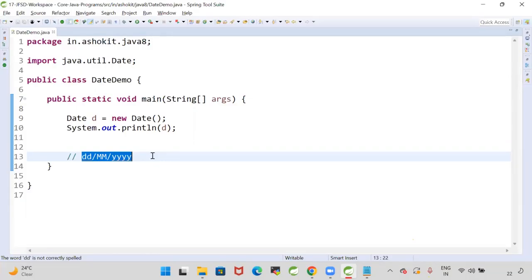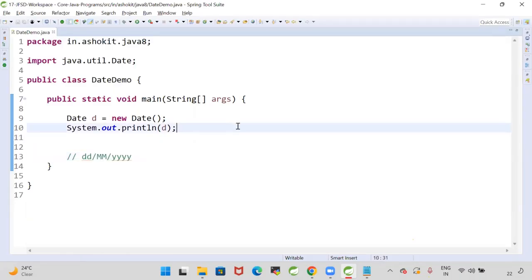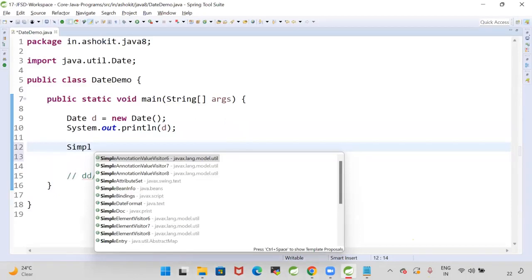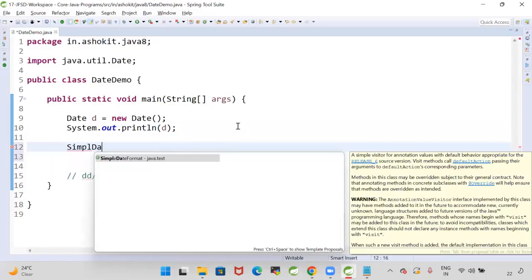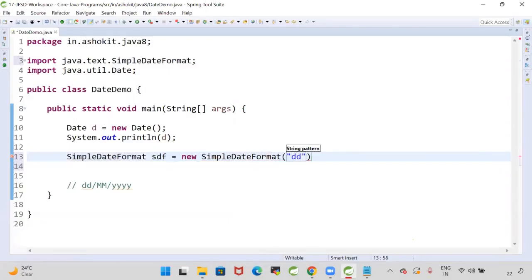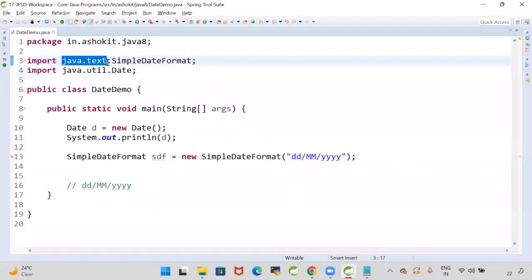The logic that we need to use is a class called SimpleDateFormat. SDF is equal to new SimpleDateFormat of pattern. What is the pattern? I want dd mm yyyy. Like this, I need to take the SimpleDateFormat class, which is available in the java.text package. The Date class is available in the java.util package.